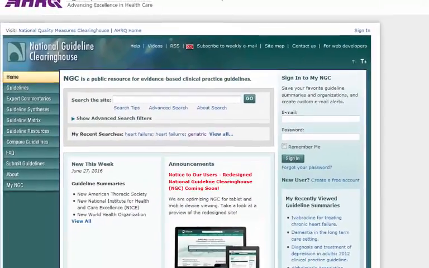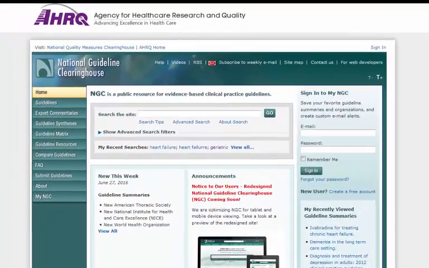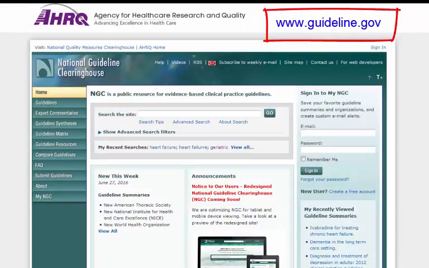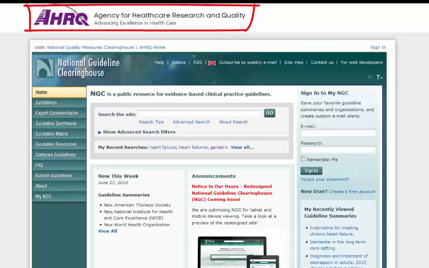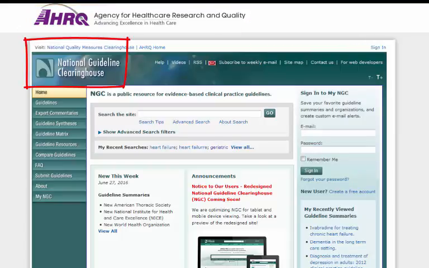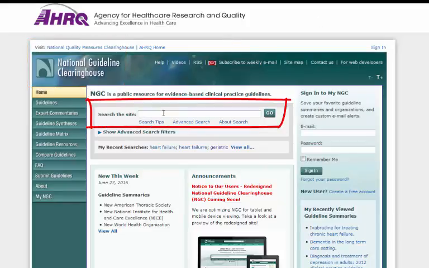Searching for a clinical practice guideline is not difficult. Simply go to www.guideline.gov. This will take you to the Agency for Healthcare Research and Quality, which is a segment of the U.S. Department of Health and Human Services. The AHRQ maintains the National Guideline Clearinghouse, wherein you can search for a clinical practice guideline. To begin, in the search area, simply type your search topic.